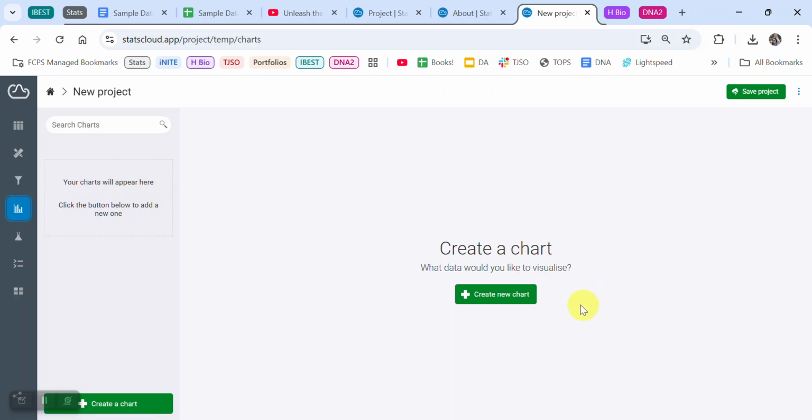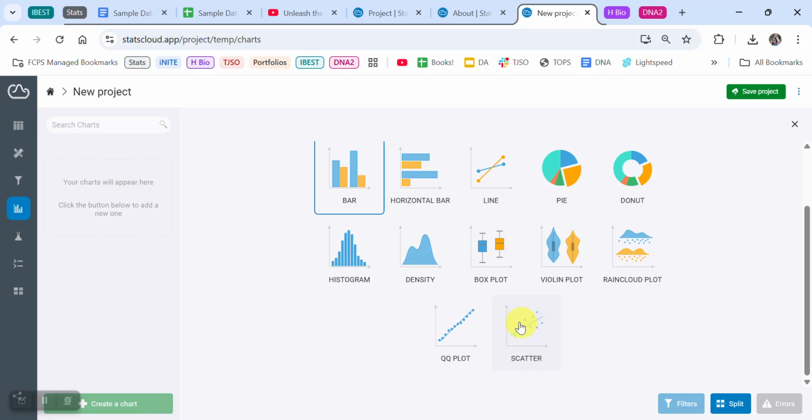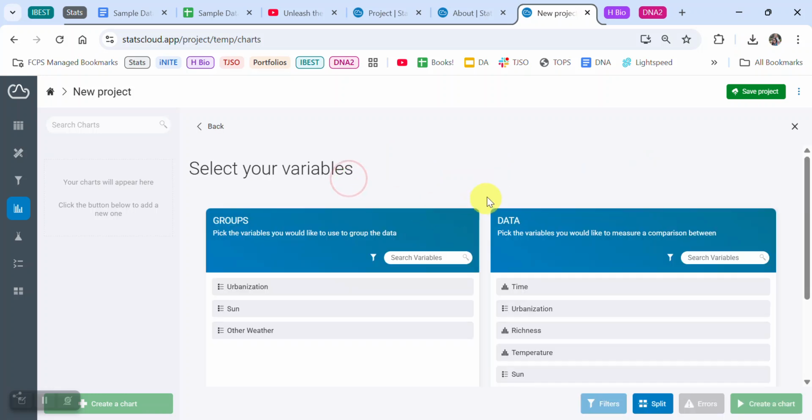Charts are wonderful for visualizing data. So charts are going to summarize rather than showing individual data points. Of course, scatter plots will show individual data points. So we've got our scatter plot here, but we're going to look at a bar chart first.